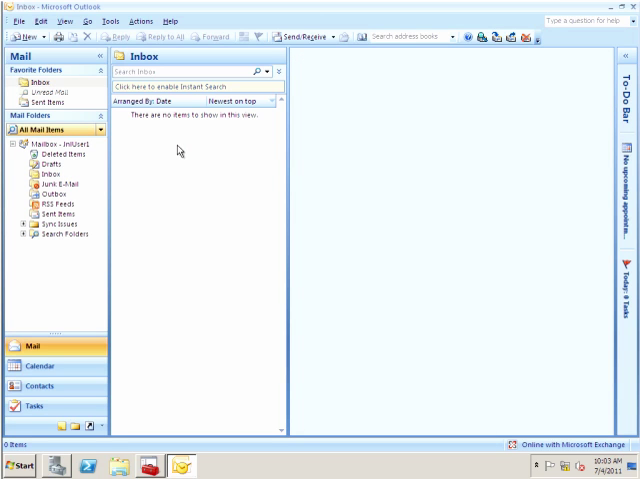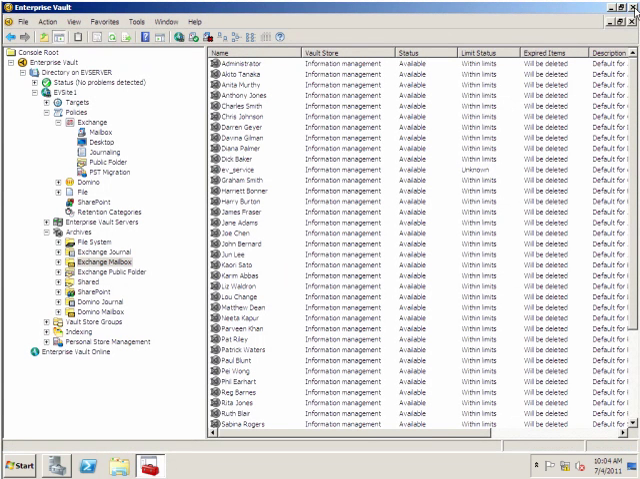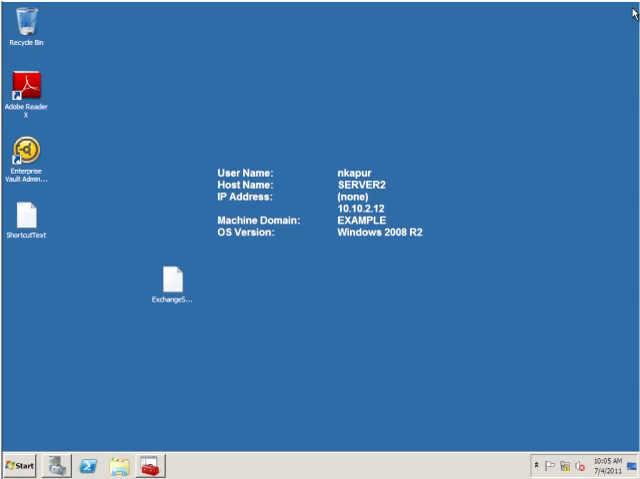And again, when we set up the vault store for the corporate compliance vault store, we set it up to remove the safety copy immediately. So once it gets archived, it immediately removes the safety copy. So now we can go ahead and close Outlook. And we'll go ahead and close the Vault Administration console.